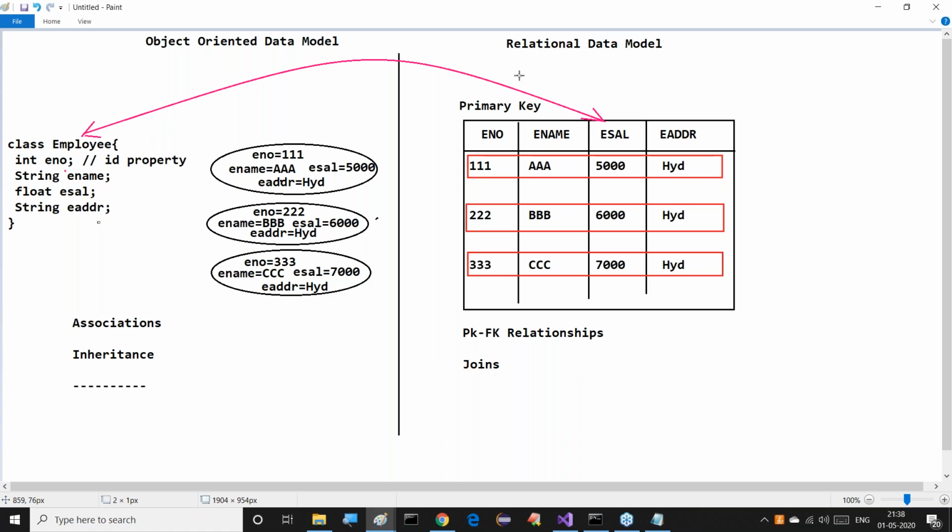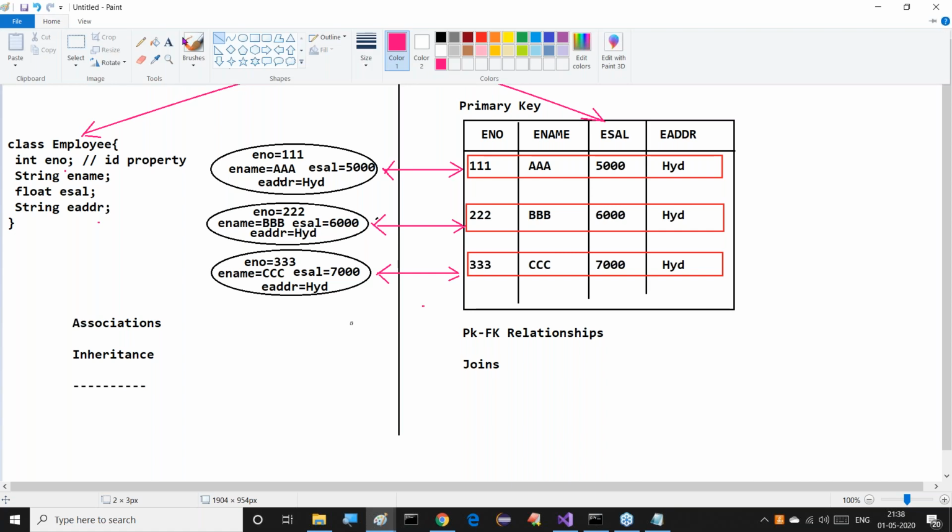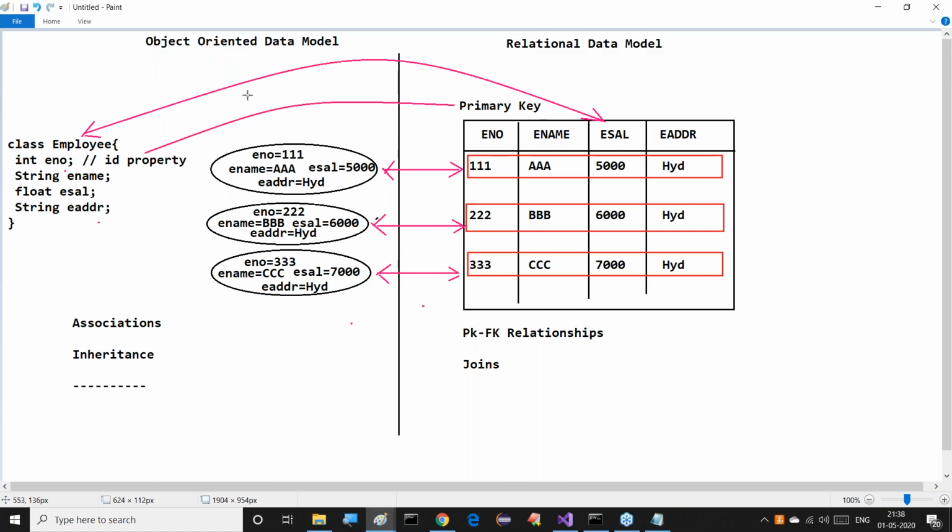Next, the objects that are available, and their data has to be stored in which record. So here we also have objects and records: class to table, objects to records. This is the data mapping we require here. Next, after completion of this, here a primary key exists. Primary key means the ID property.